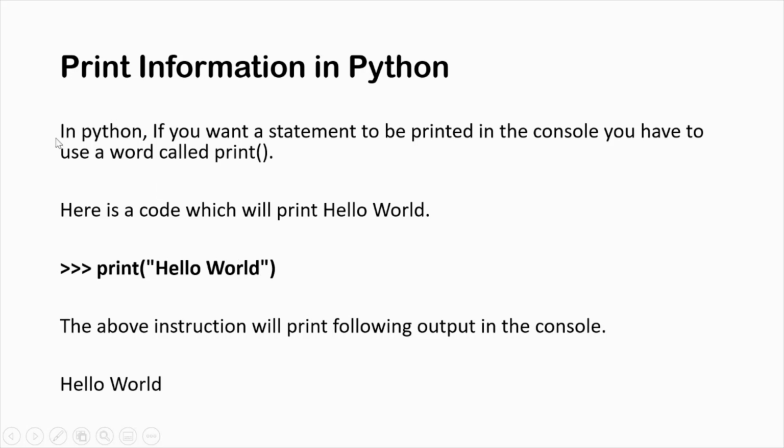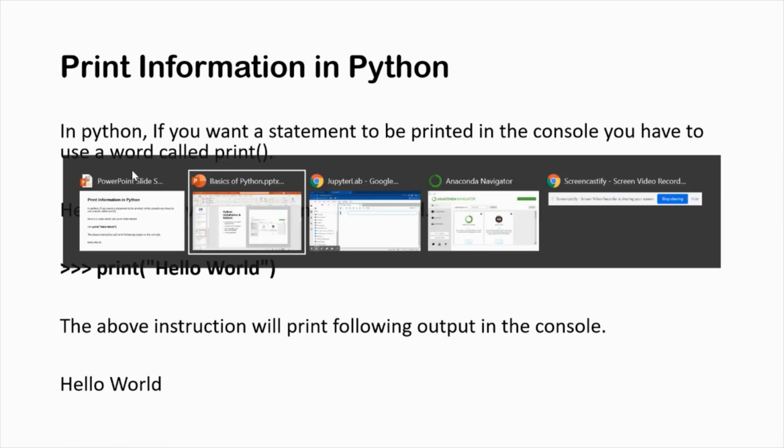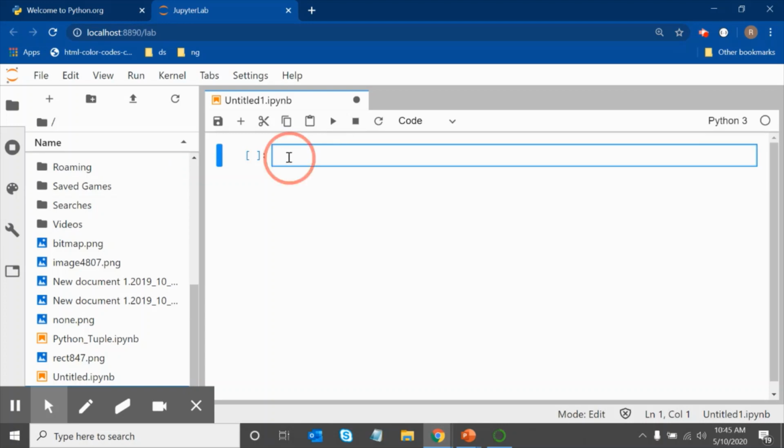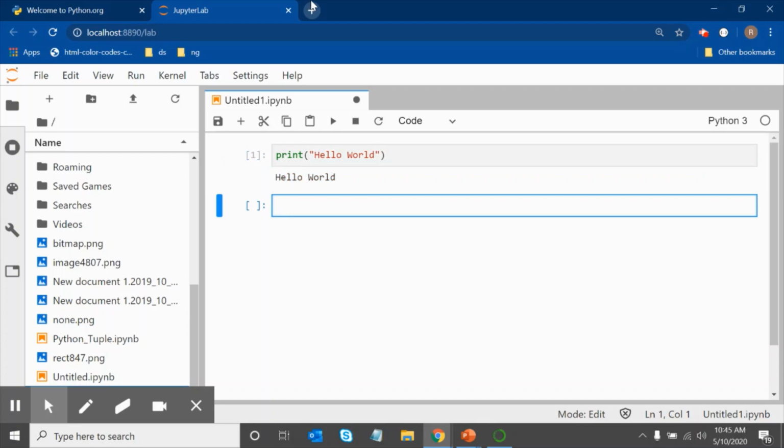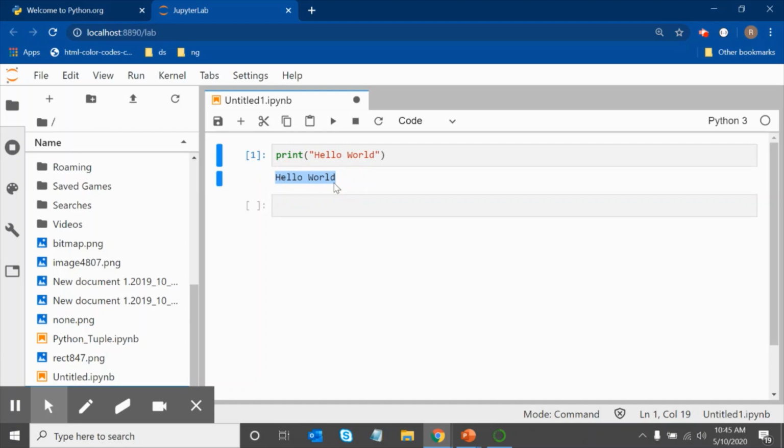So here it is written that in Python, if you want a statement to be printed in the console, you have to use a word called print. Here is the code which will print hello world. Now we will see in our Jupyter notebook how we can run this program. So I will write print, inverted commas, in the parenthesis we will write hello world. After adding this code, we just need to press shift and enter. So it will compile our program. We can see that it is already compiled and printed the output, hello world.